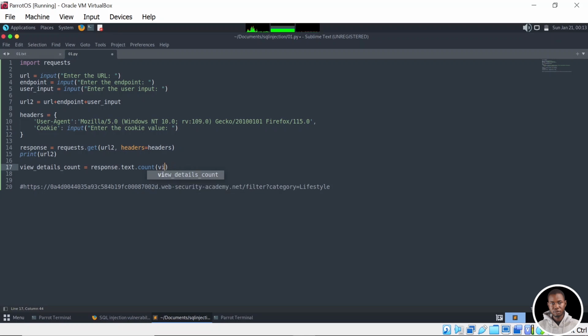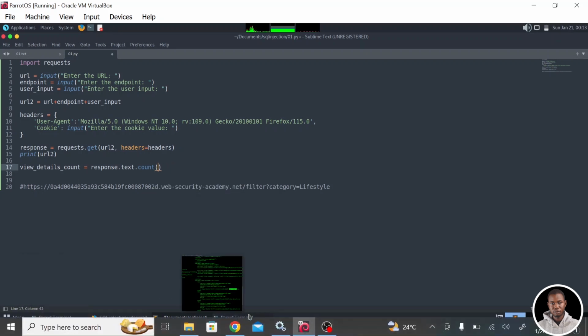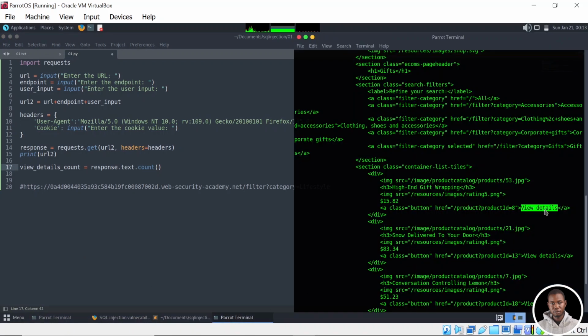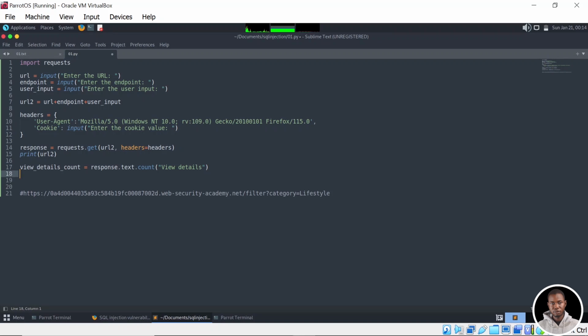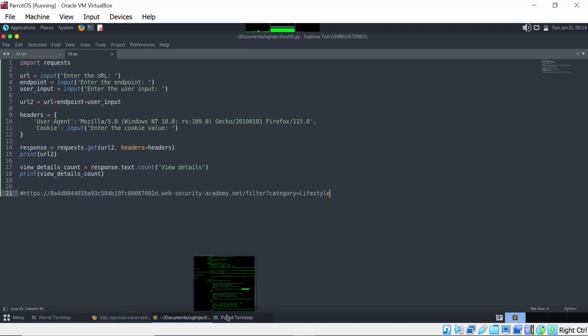In order to not have a typo error, let's go to the script and fetch how it is being spelled. Let's quickly put that in as a string in here, and let's quickly print view_details. Okay, cool. So let's try to run the application again.